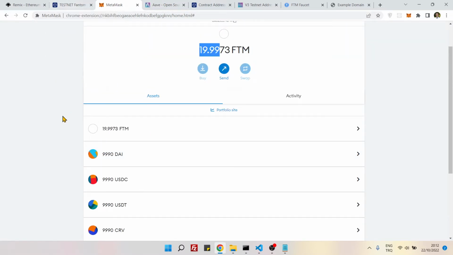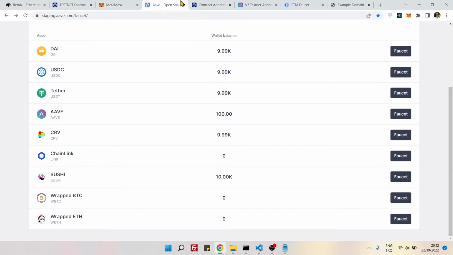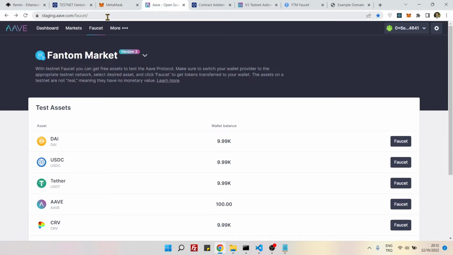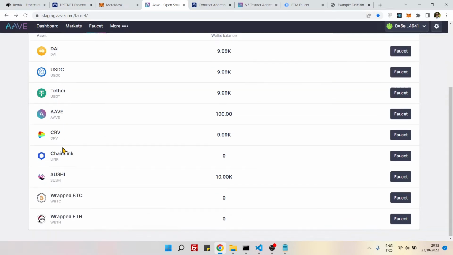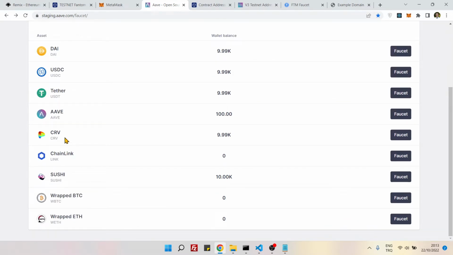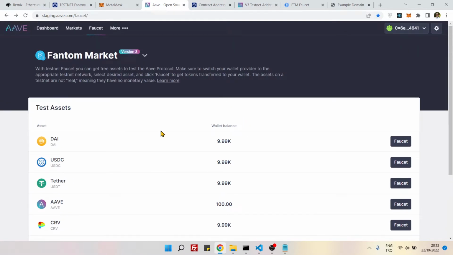But to have those tokens, we need to visit another website. It's this website, Staging AAVE Faucet. So this website is going to provide us the tokens that we need. Imagine, you can have all of them. For example, from DAI you can have 10,000. In your case it will be 0, but once you click on Faucet, you will have those 10,000 from DAI, 10,000 from USDC. So you can also have, let's say, DAI, USDC, Tether, Curve. These 4 tokens, okay? Curve, Tether, USDC, and DAI.